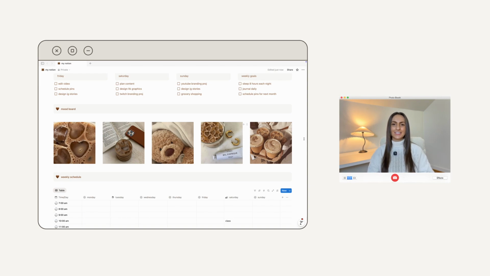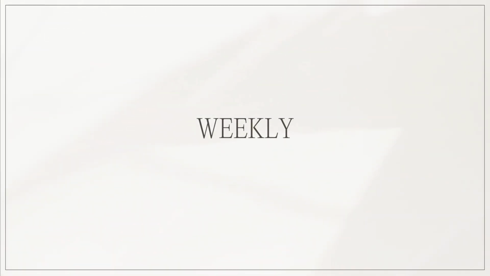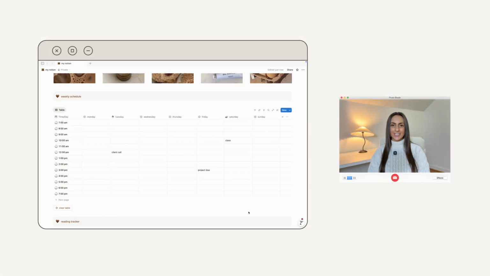So next up is the weekly schedule. Here is our weekly schedule. We have slots for each day of the week. Those are going to be your columns here, and then your rows are for the times.